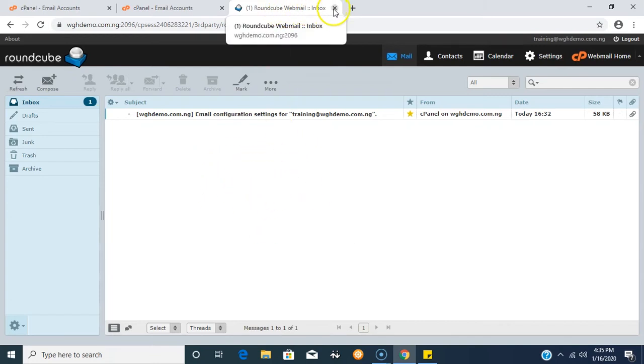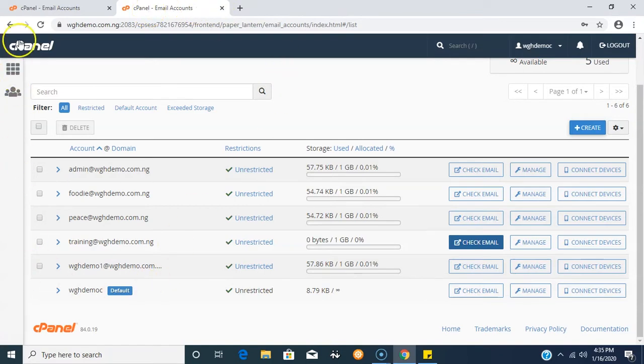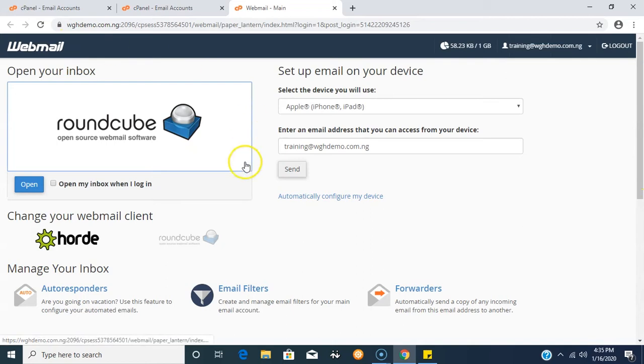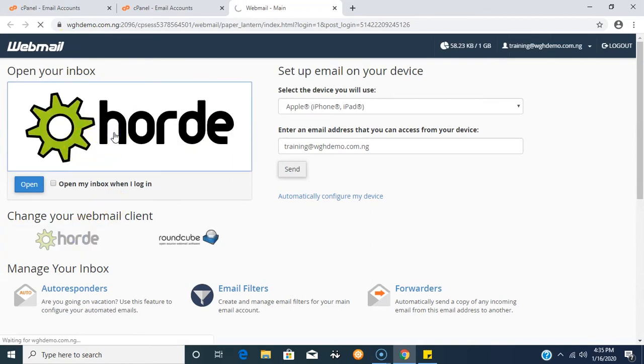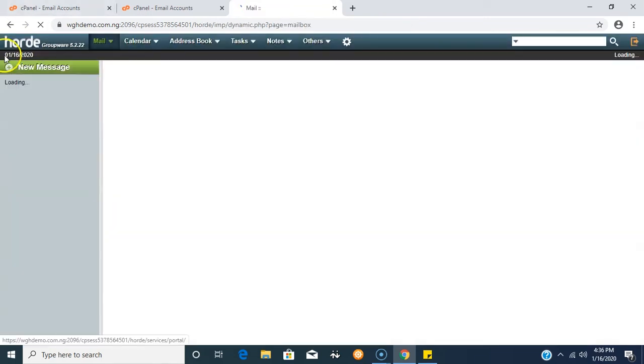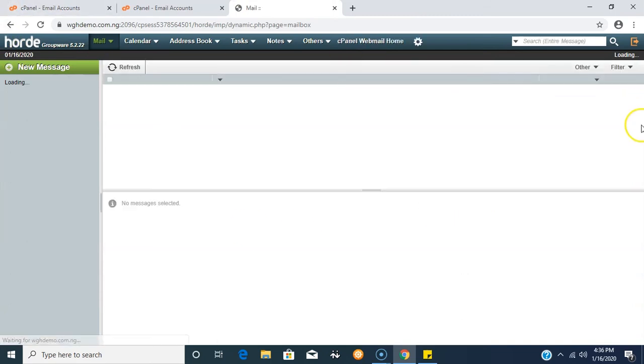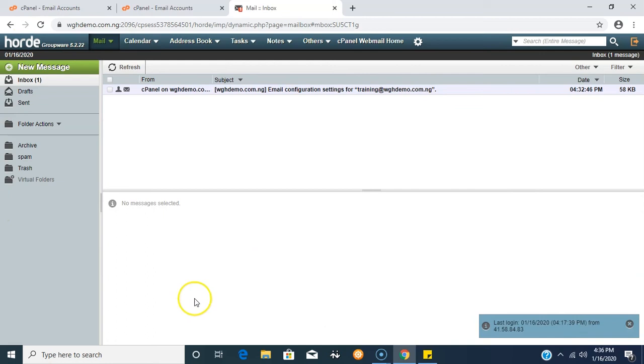So if you don't want to use Roundcube and you want to use Horde, you can go back to the cPanel email account page. Click on that particular email account. Click on check mail. Okay, so it's taking me to the interface of Horde. Click on Horde. Taking me there to the interface of Horde mail. Okay, so this is how it looks. So this is the Horde webmail email client interface.